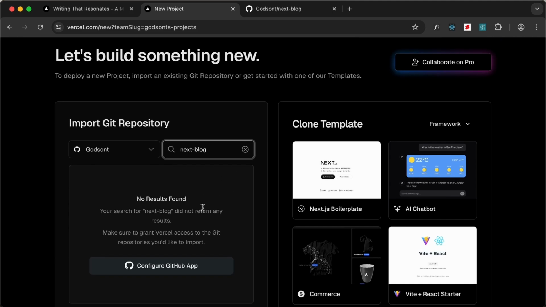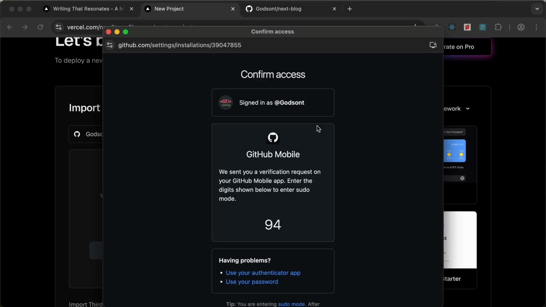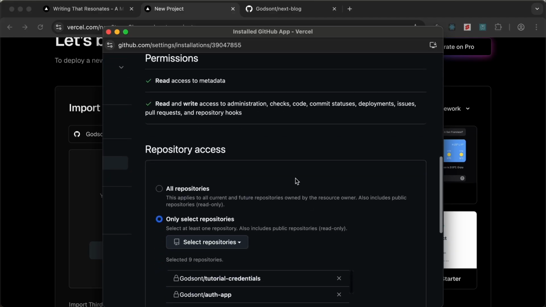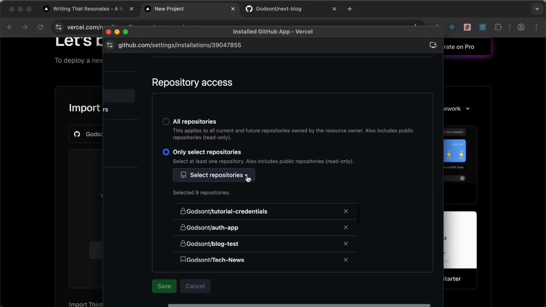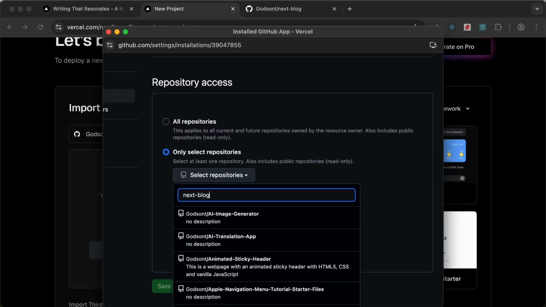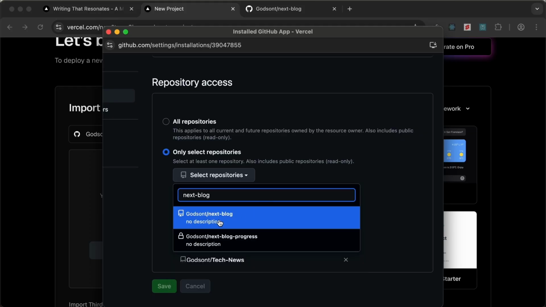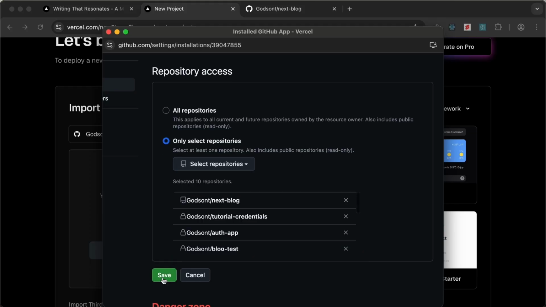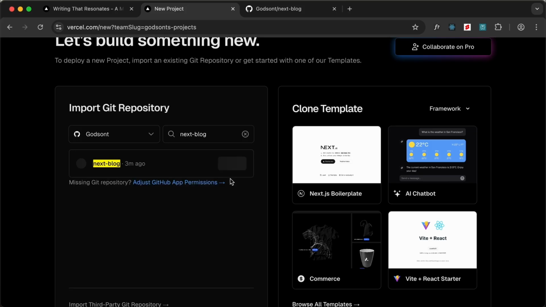So I'll just go ahead and configure my GitHub. I just log into my GitHub account. And now here you have to go ahead and select the repository. So I'll just select next blog from here. And let's click on this repository. And let's click on save. And now we can see that next blog is displayed over here. So let's click on import.